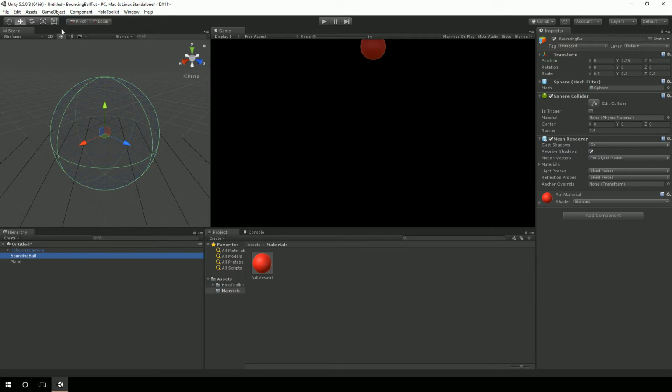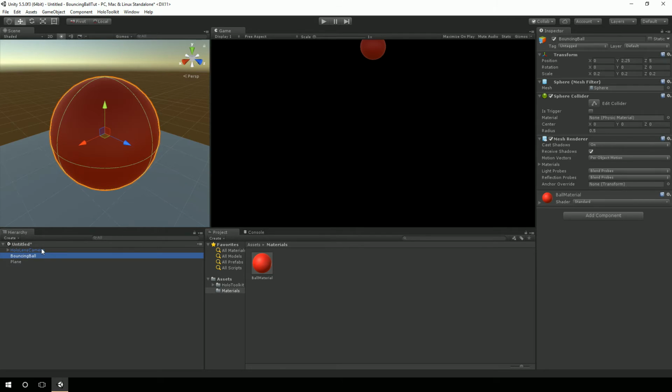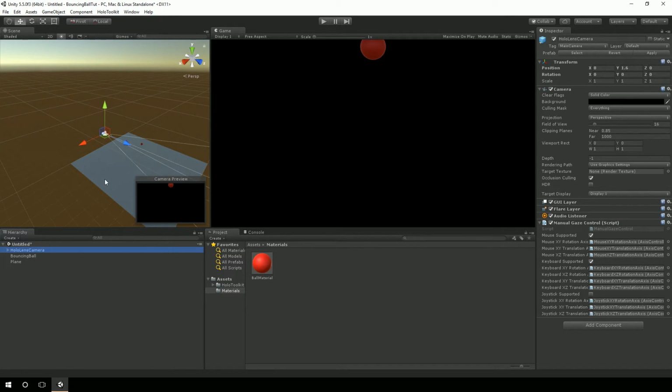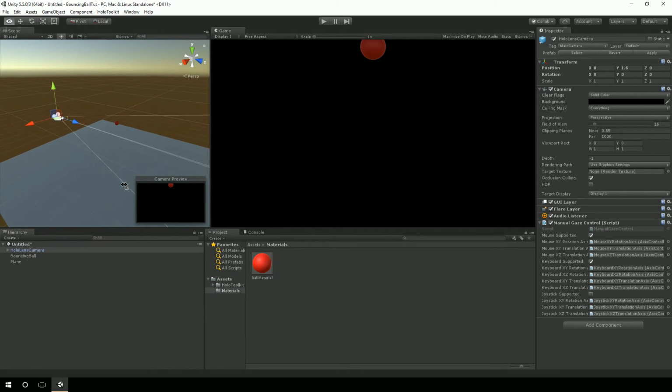Okay, all right, so I'm going to take this back out of wireframe, bring it back up here to shaded. Let's get back to looking something like that right there.